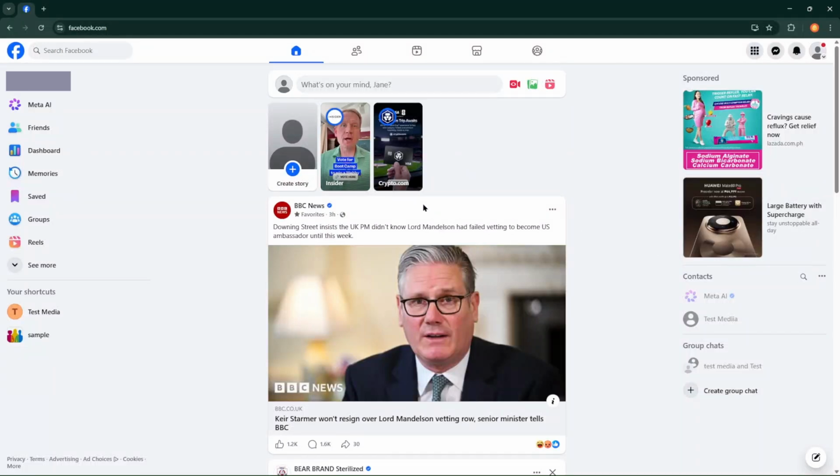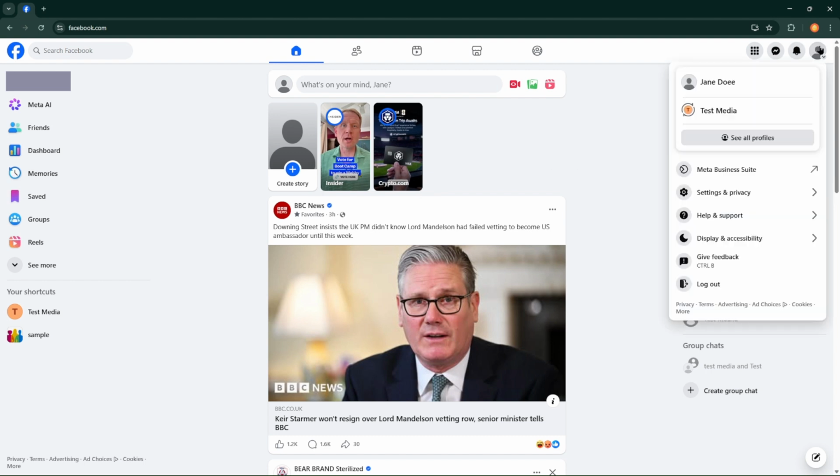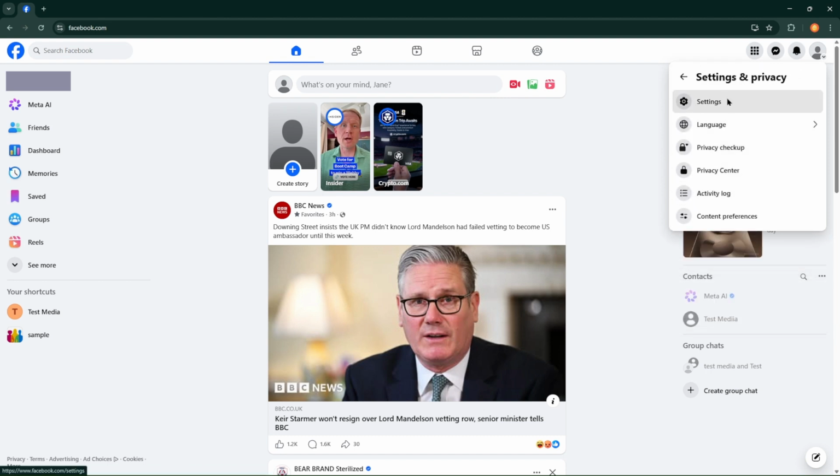In today's video, I'm going to teach you how to adjust Facebook push notifications. So I'm starting by going to Facebook and logging into my account. Once I'm in, I'm heading up to the top right corner and clicking on my profile picture. That opens the account menu, and from there I'm selecting settings and privacy, then choosing settings.